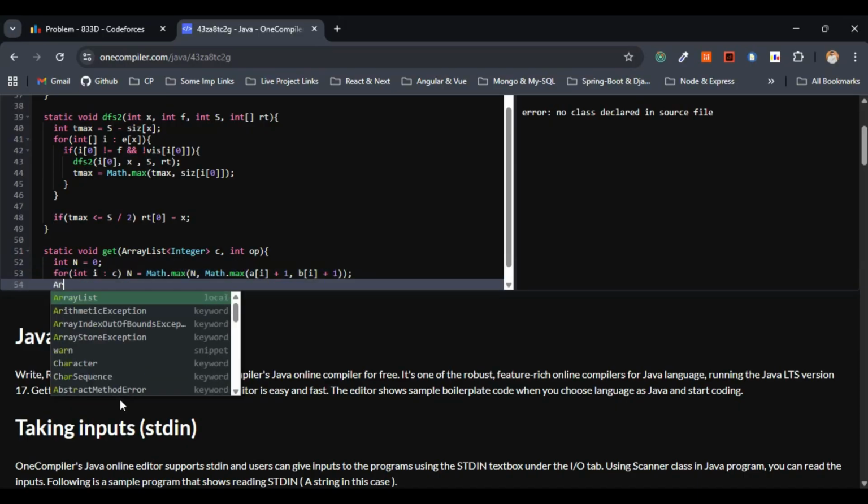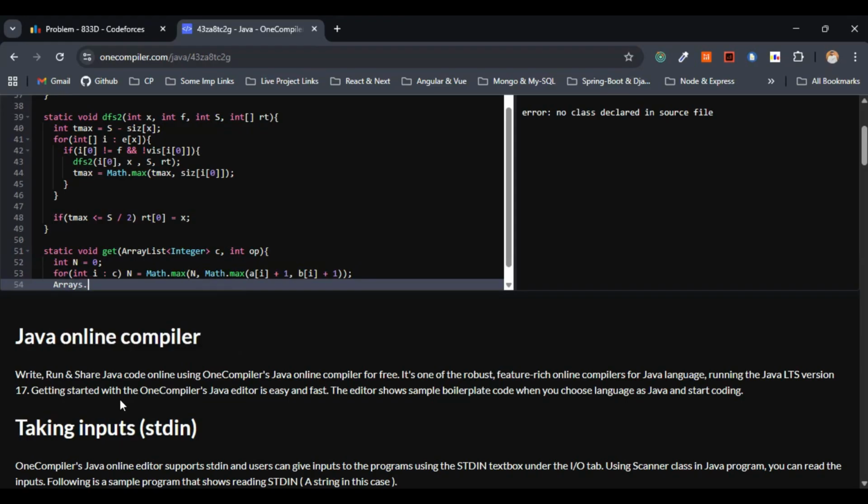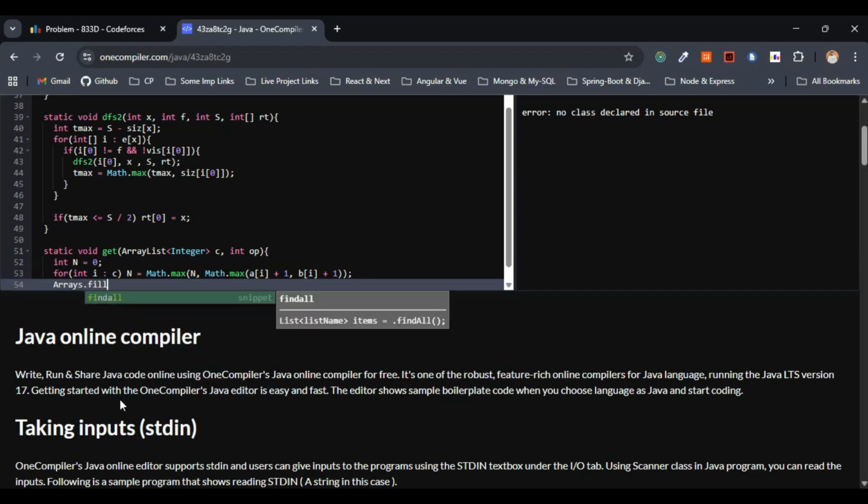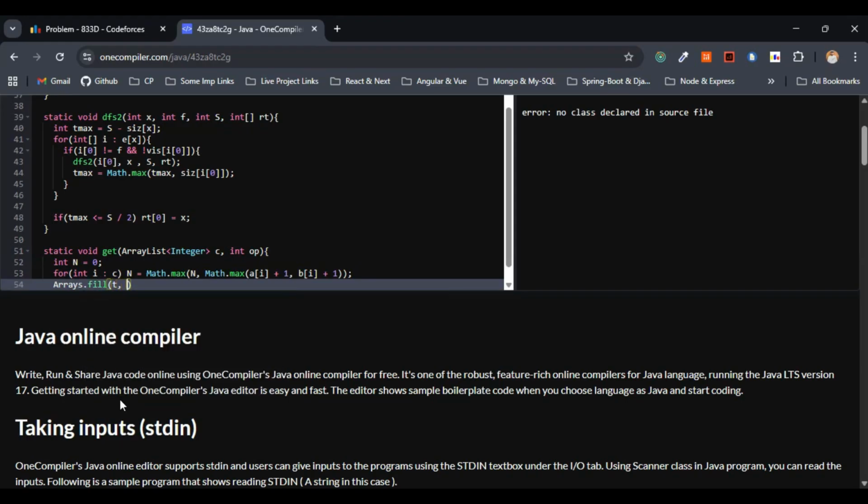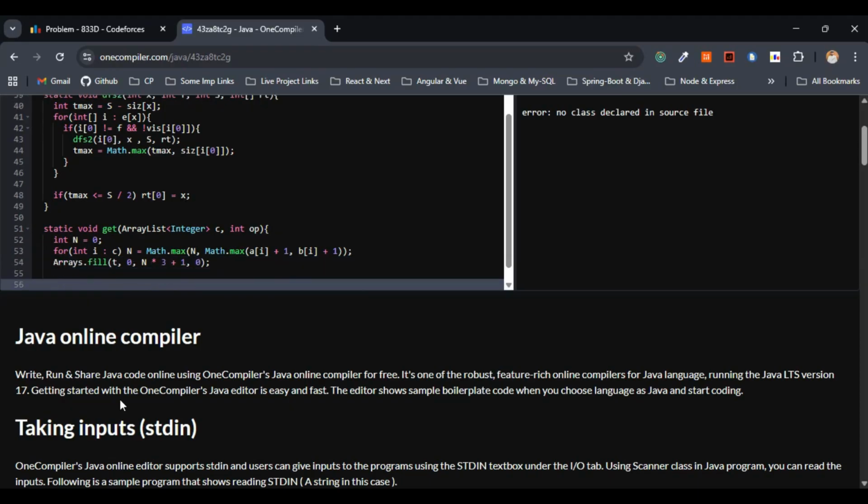So this is fine. Arrays.fill, so this one will be t comma 0, n into 3 plus 1 as well as 0. Yep. Now let's do one thing. Let me go with a forward counting, right? So this is black dominant. Just remember this one. We are going with a forward counting, nothing but black dominant.